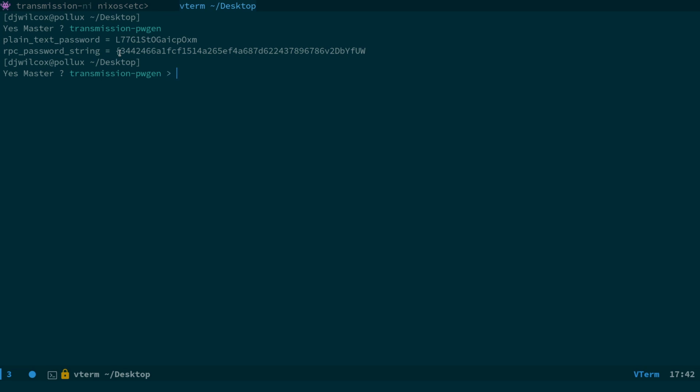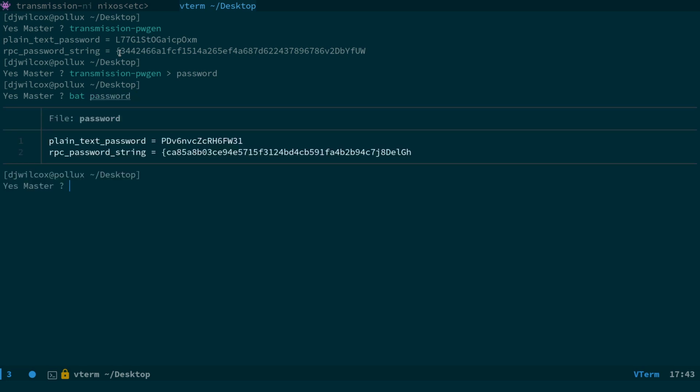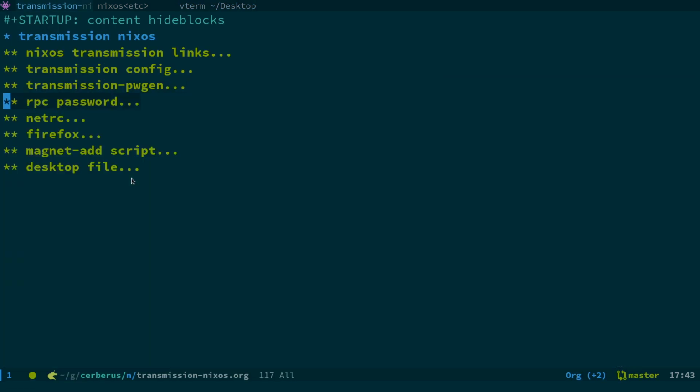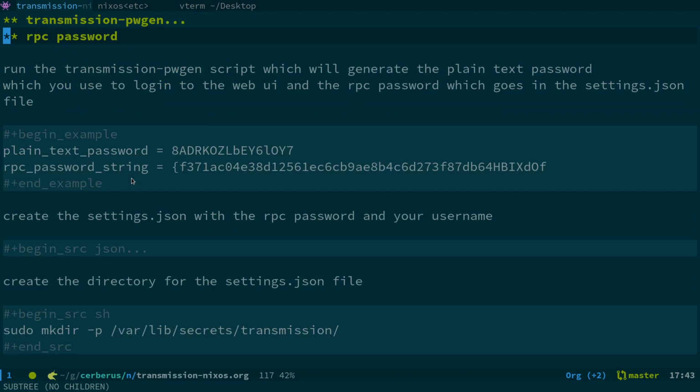So redirect the output to password like that, password, and you'll see you've got your plain text password and the RPC string. So what we need to do after we've done that is actually create a JSON file, and this is a NixOS step. So what I'll try and do is mention the NixOS step.